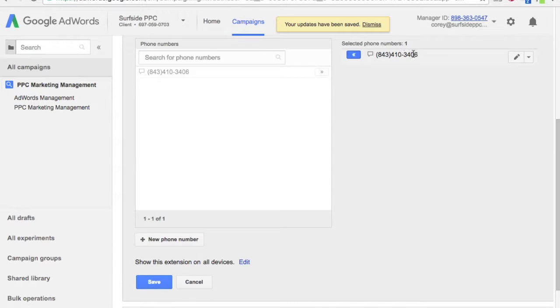So now we have one phone number up here, and this is a desktop phone number, and it's going to be good for our entire campaign. So no matter what people are searching, this will show up on a lot of our different ads in the search results. So right now we have a desktop one. What I want to do is add a mobile call extension.